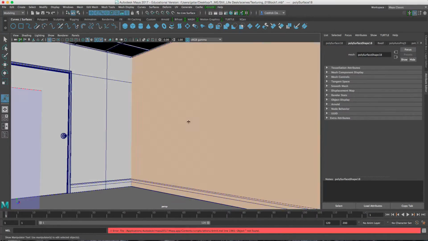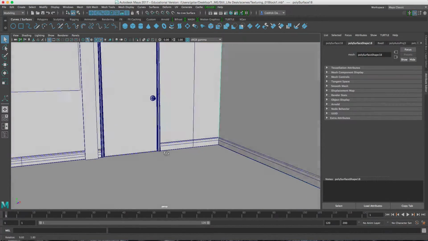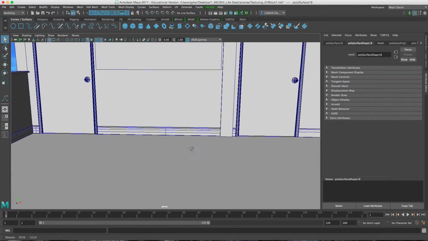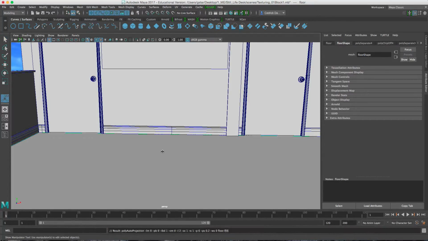I'll press G, and while I'm at it, I know that I'm going to add a texture to the floor. So let's just click on the floor. I'll press G.